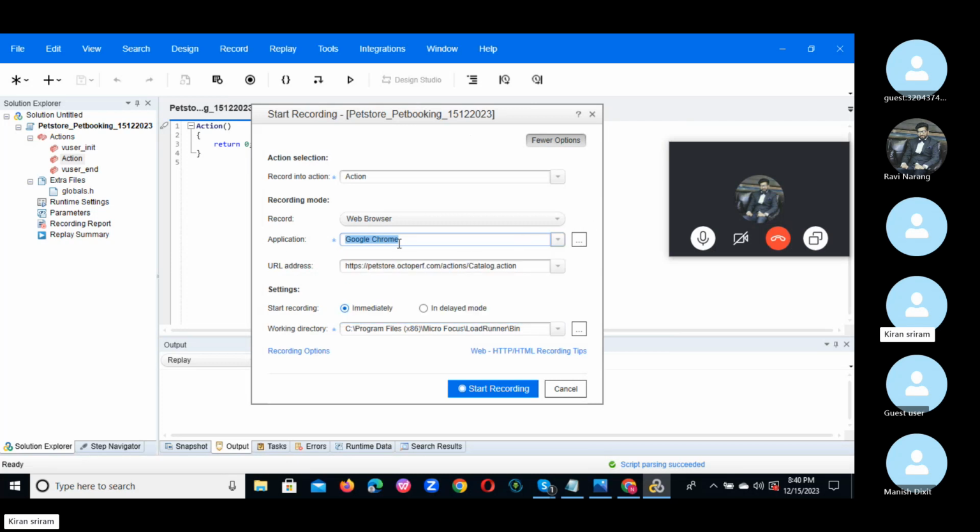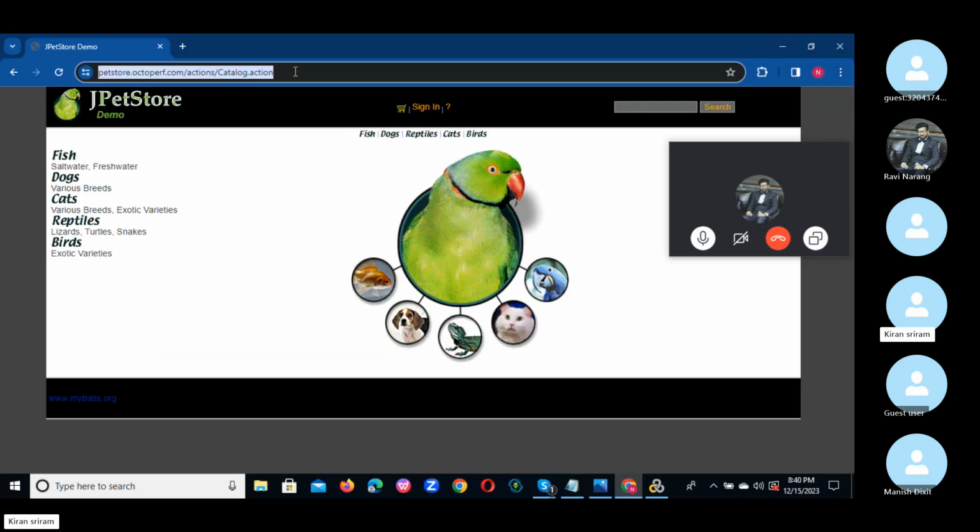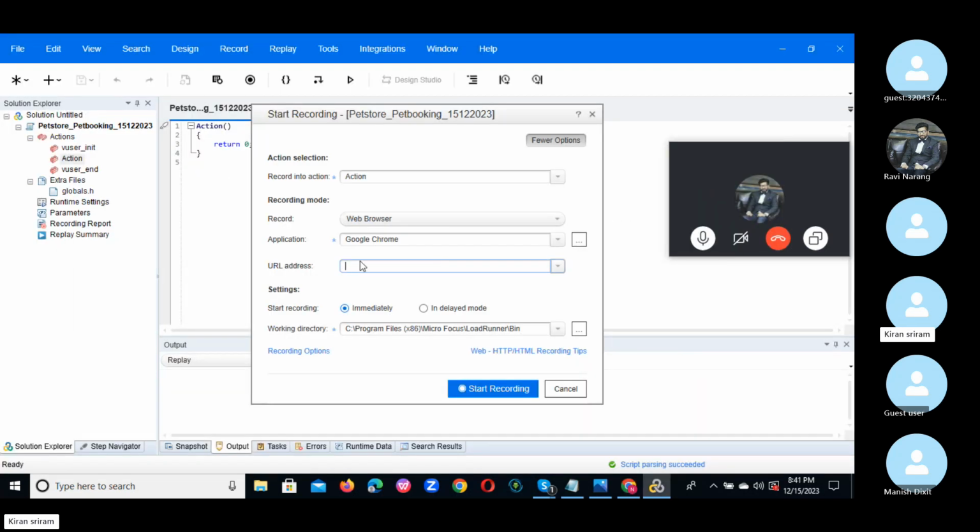Already it is there, so you can select it. After that comes a very important thing: whichever application you are testing, you need to provide that application's name here. If you are testing Facebook, provide Facebook. If you are testing some xx bank, give xxbank.com. Now we are testing the Pestore application, so copy this URL and give it here.